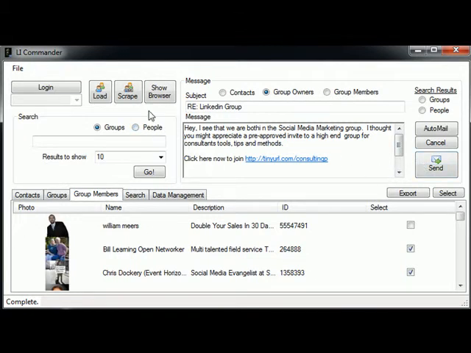There's another feature here where I can see the browser, so I can see what's going on. I can scrape the information. In other words, I can grab all the contact information of my first connection. So if I wanted to create a mailing list, I can export that to Excel very, very easily. Obviously, here's the button.